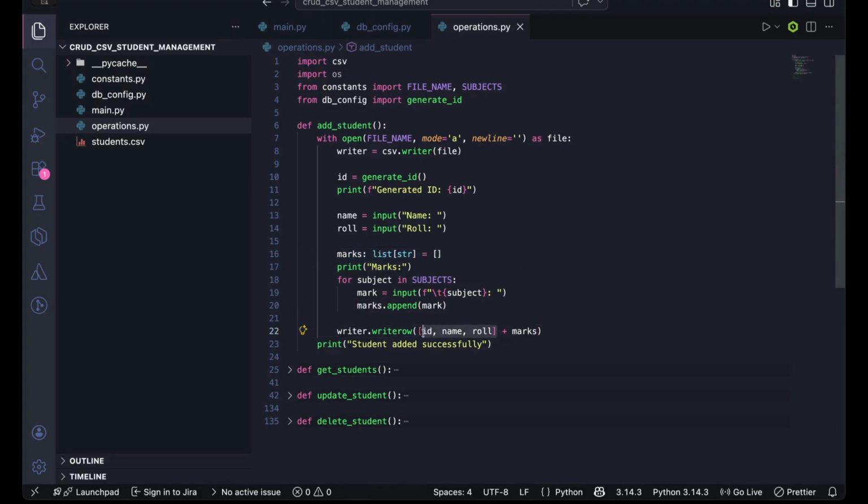Thereon we're going to have the base student fields, that is ID, name, and roll number, and the marks is finally going to get appended or concatenated to that list, to the base student fields. Then write row is basically going to convert the list into a CSV row and write it to the file.